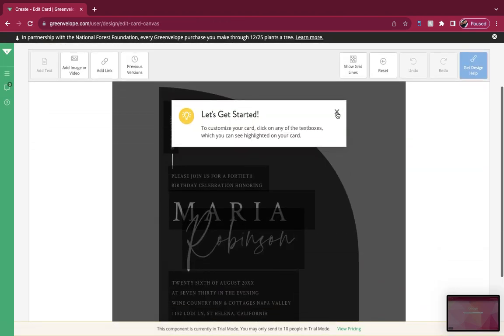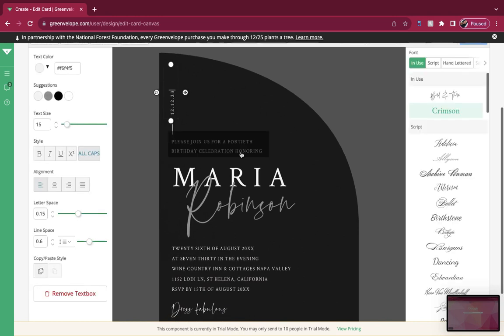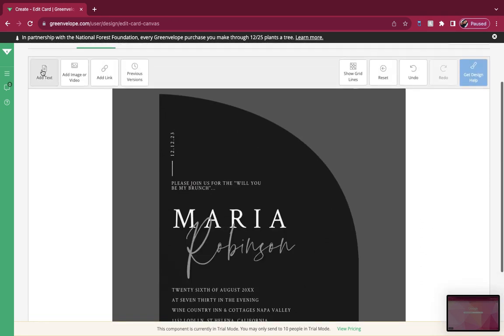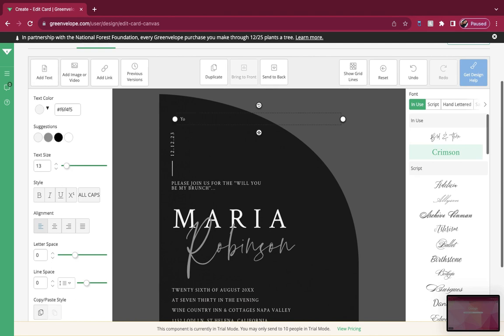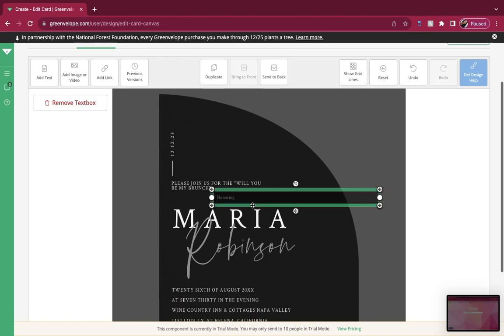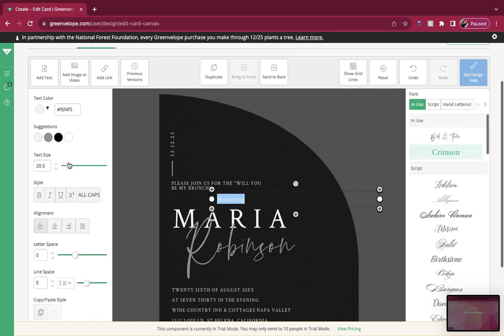So once you're in this part, it says let's get started. It kind of takes you on a little tutorial if you're not sure, but as for this part, you just fill in the information that you need, like please join us for brunch or wedding or a party or something. You fill in what you need. I needed it for the Will You Be My Brunch, so that's what I typed in. I'm using fake information to fill in this invitation just so my personal information is not online, even though I'm sure it is already somewhere, but as of now it's not online.